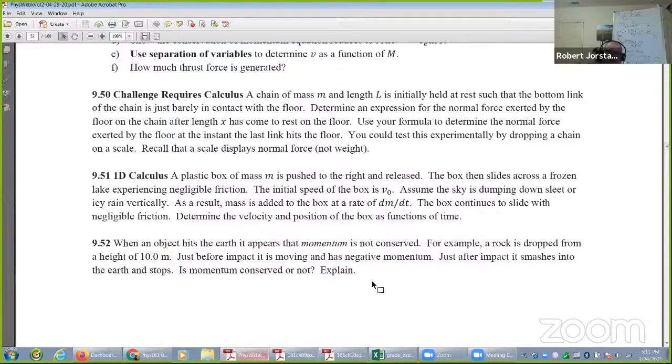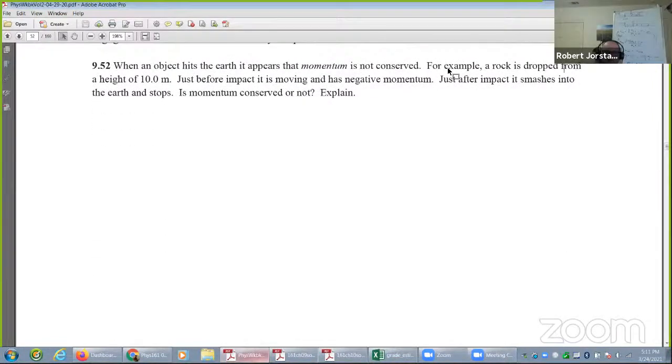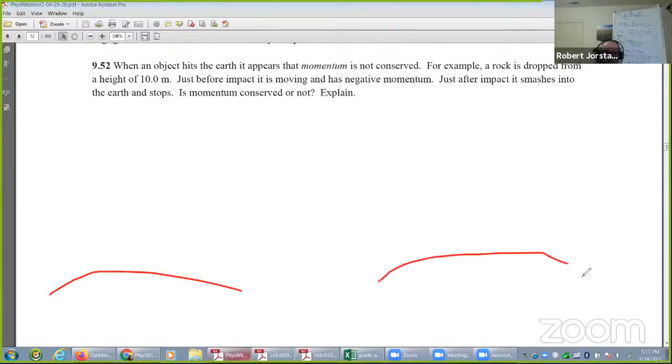When an object hits the Earth, it appears that momentum is not conserved. For example, let me move down just a little bit. So let's say you have the Earth here. This is before. This is going to be after. You have a ball here. It's moving downwards. Let's say this was an asteroid from deep space, and I don't know, maybe it's an asteroid hitting the moon. When it hits, it's going to bang on the ground, and then it's eventually going to come to rest, right?